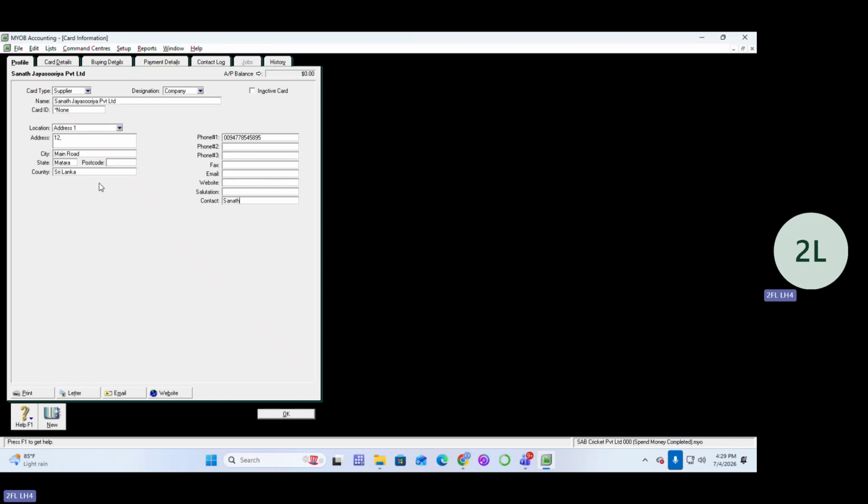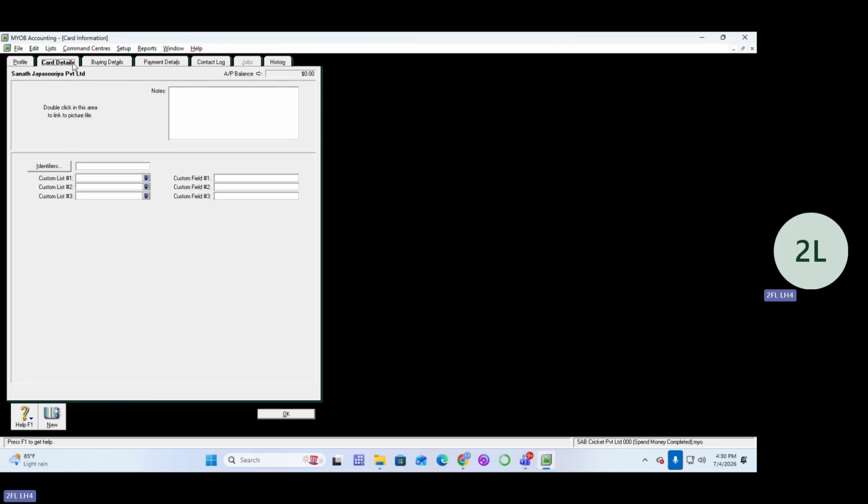All right. So once you enter information under the profile tab, you can look at the next tab, card details. In this card details, you can include a photo, any image of that particular supplier's business, or any identification, by double clicking on this area. But we are not going to include any image of the company.